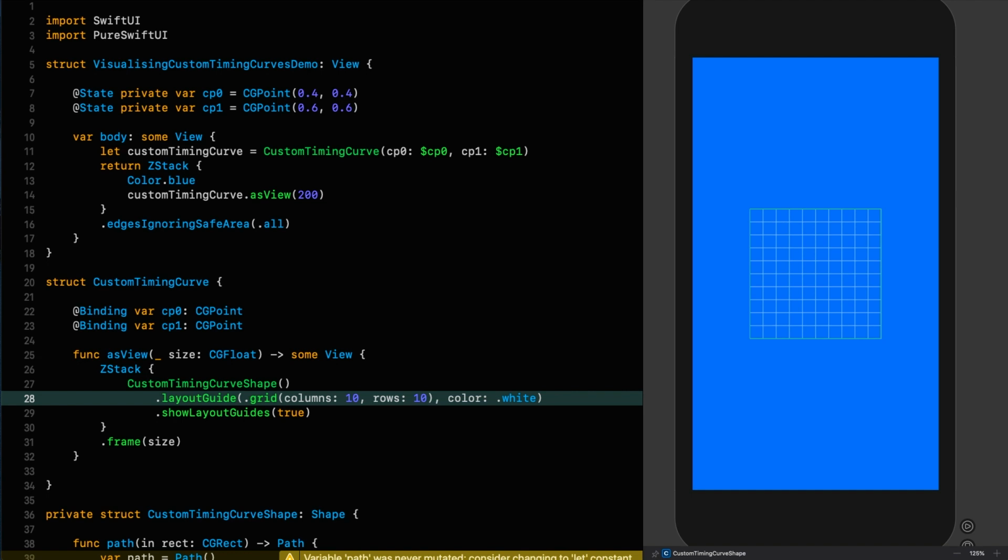Now, a computer doesn't really know anything about up or down. It's really us humans that care about that. And when we represent timing curves, the standard is that X goes to the right and Y goes up. And the problem is that the coordinate system in SwiftUI and iOS is that the coordinates for Y increase as you go down, which is the opposite. So we need to invert the Y in order for this to actually make sense to our eyeballs.